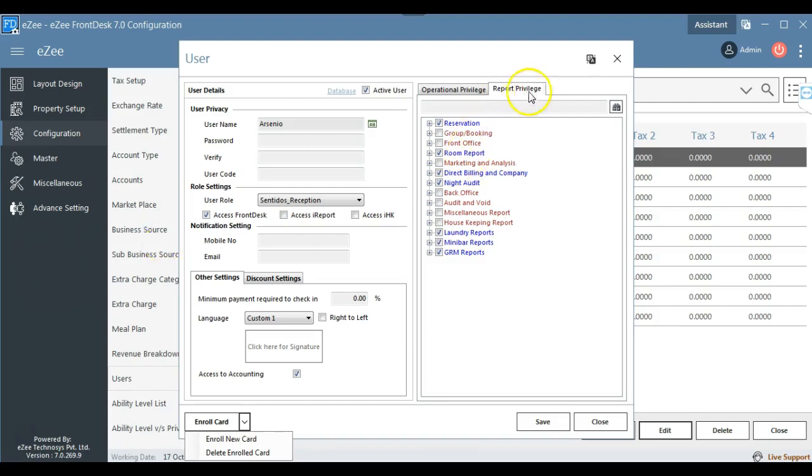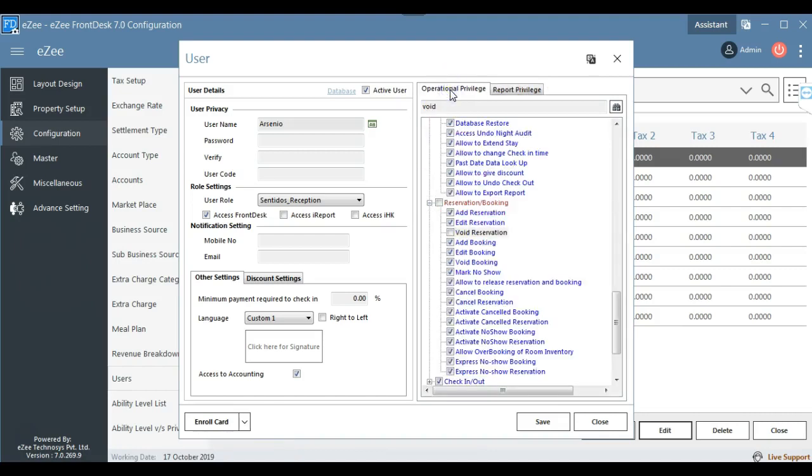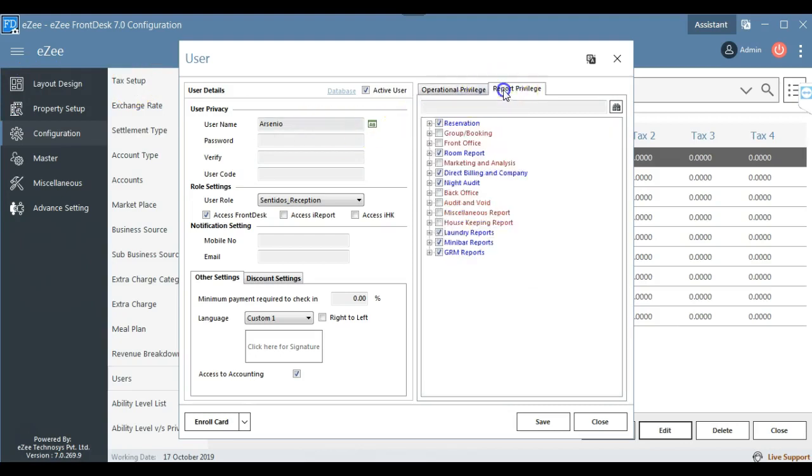Under the report privilege, if I take, for example, front office reports and do not check the mark over here, this user will not be able to see any of the front office reports, not even view. But with operational privileges they can view but cannot operate on it. Yes, correct, view only.